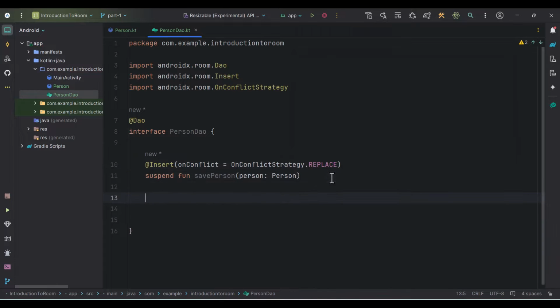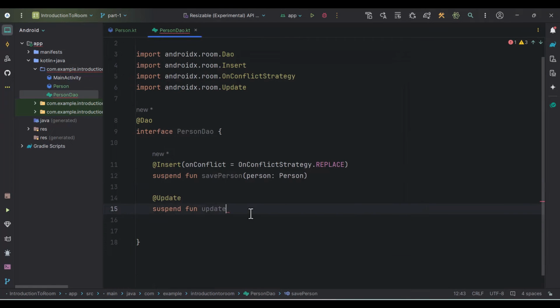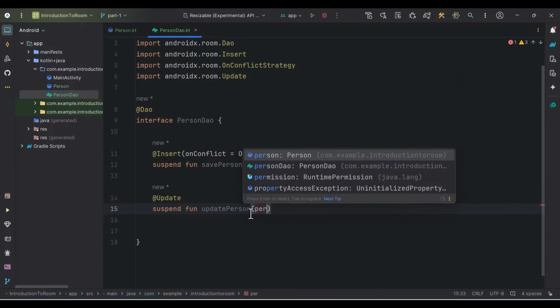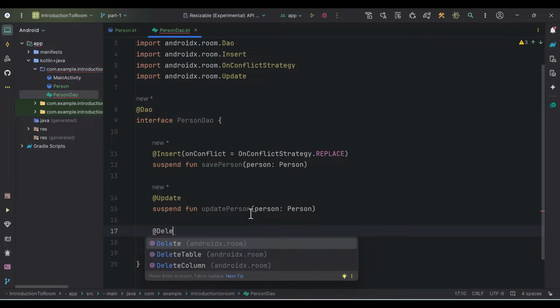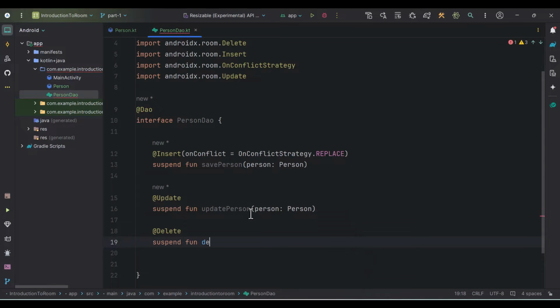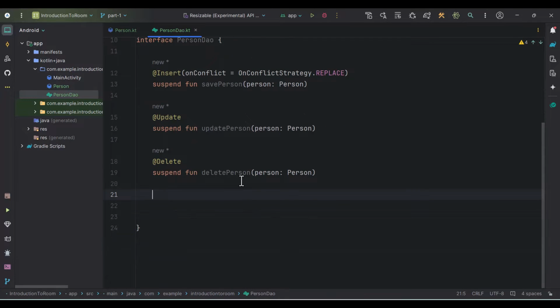Cool. Then we have the Update annotation. So update, suspend fun, we'll name this function suspend update person, and here we'll pass the person. Cool. Similarly, we have the Delete as well. So delete, suspend fun, delete person, we need to pass the person there. And we can also delete the data or update the data or insert the data with queries. So we will try to delete the data with the help of a query.